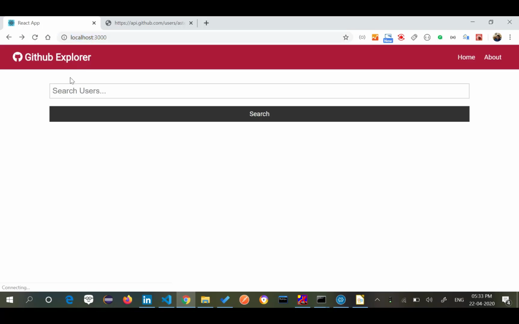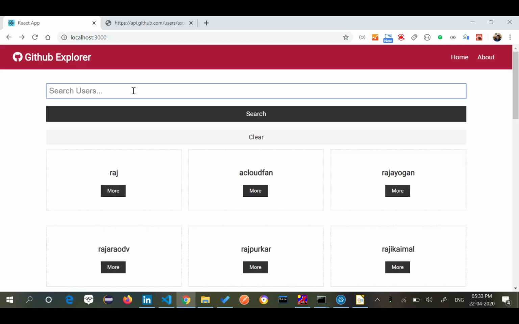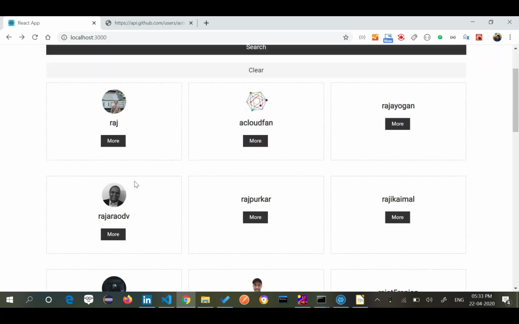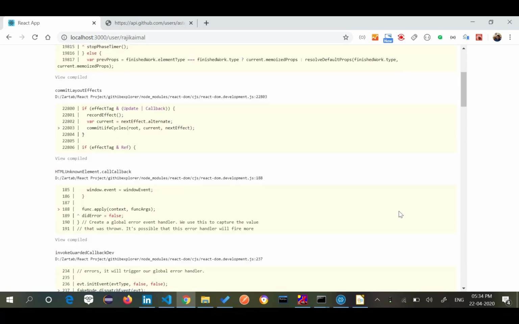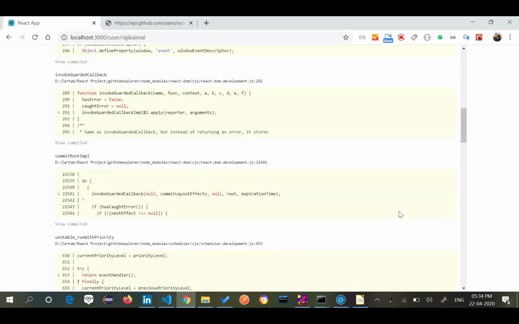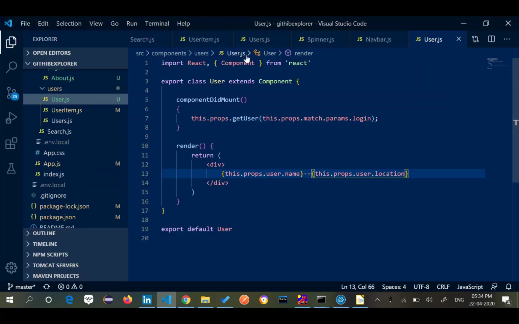So if I say okay, refresh, and if I search for Raj, there can be many users by the name Raj. Okay, I click on Raj Kamal. Okay, so I've got errors now. Let me see what the problem is. Line number 7, it says user.js.